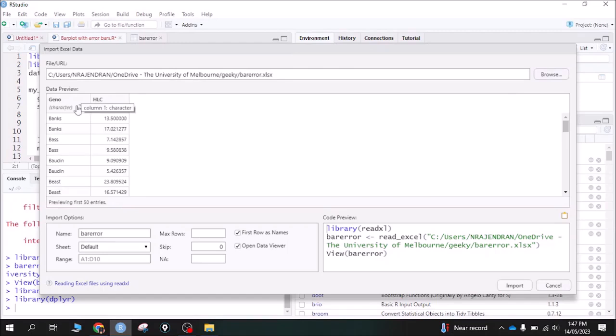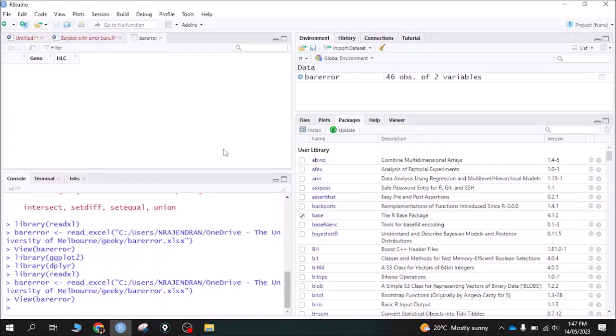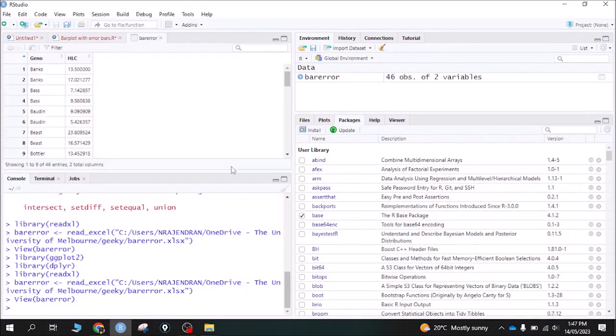So this is a simple data set with the genotypes and also a simple quantity trait called HLC. So just import it as such. So once it is imported, you can see that it's showing it has been successfully imported. Now coming back to the script.